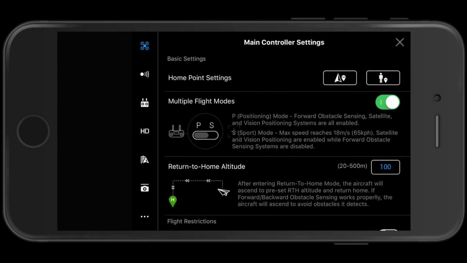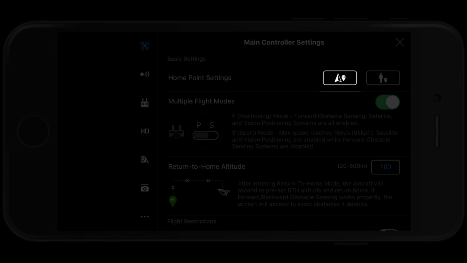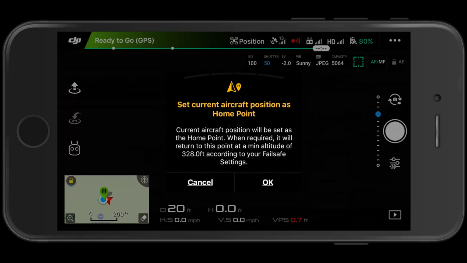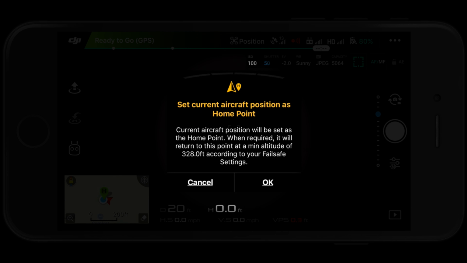Now, right there underneath the main controller settings, you see basic settings, home point settings. Now let's click on the left one, the one with the arrow. The one with the arrow brings up this. It says set current aircraft position as home point. Basically, the aircraft position could be anywhere in your yard. It could be right next to you, 50 feet away from you. It could be on your driveway, 30 feet away. It doesn't matter. That's going to be the recorded home point.